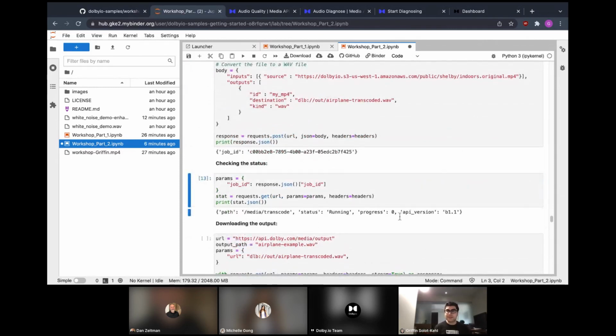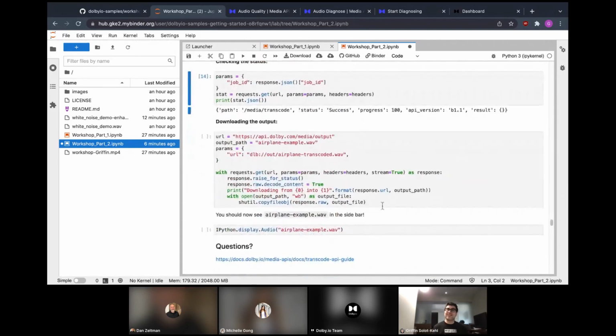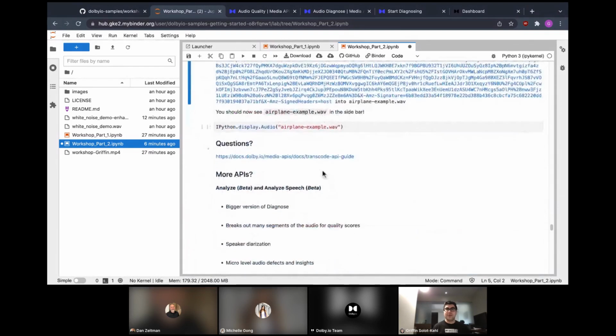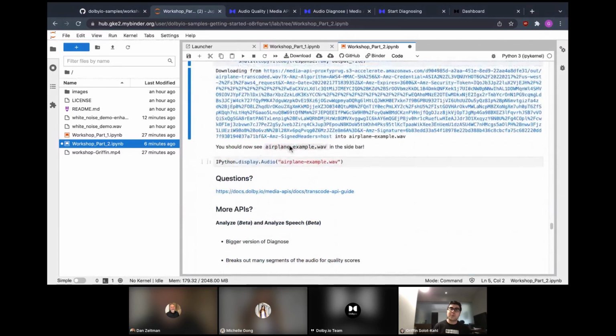This one I did so quickly that it hasn't made any progress on it whatsoever. We're going to do another one. Bam, it's done. And we can download the output once more and just do another control enter. We're going to get the downloading, and once it is complete, we will get the airplane example.wav in the sidebar.